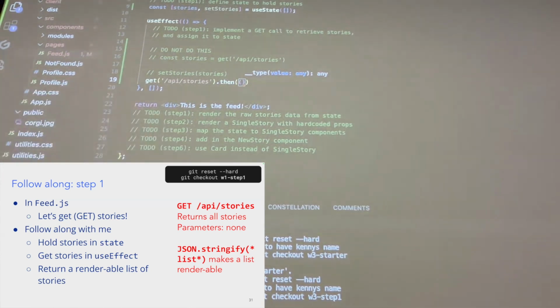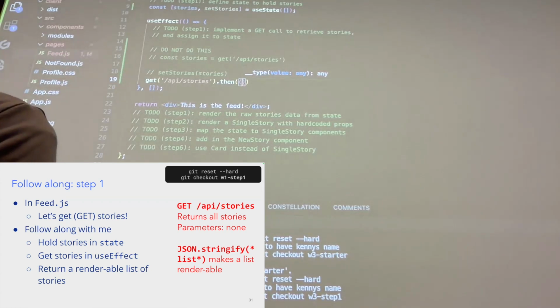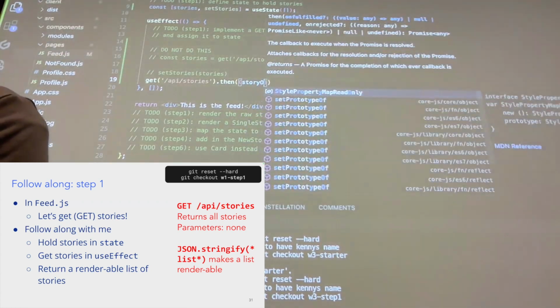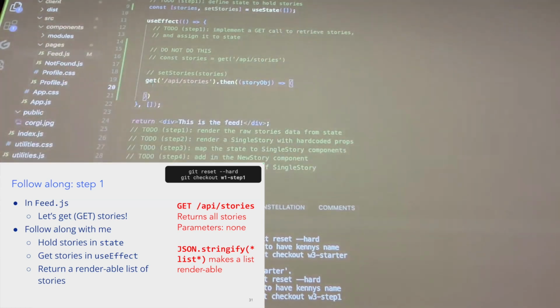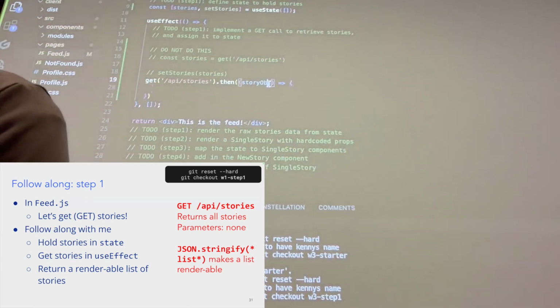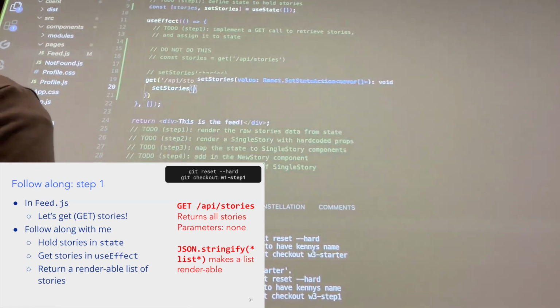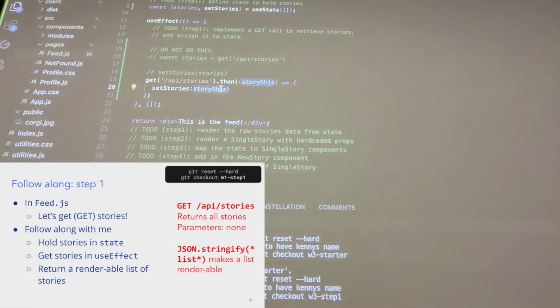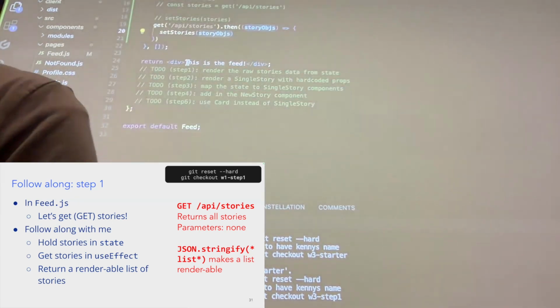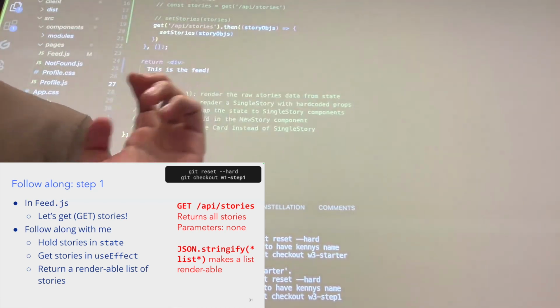Within the callback function of the .then, we're going to create a parameter such as storyObjs, the story objects we're going to get back. Then within here, we can actually do the setting of our stories. So this is going to be story objects, plural, and then we can do something like setStories with the story objects. The setStories is going to take the stories object we get from the get request and set it to our actual stories. Now what we can do is actually try to render this.